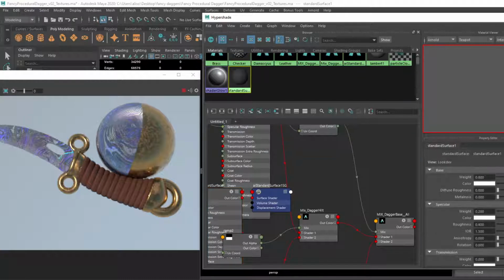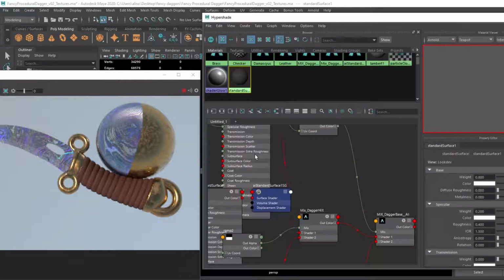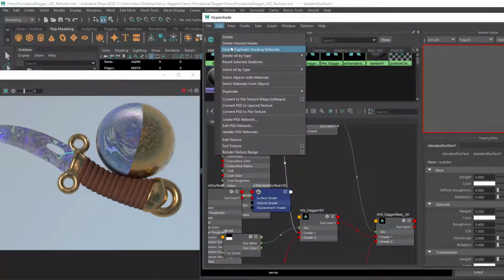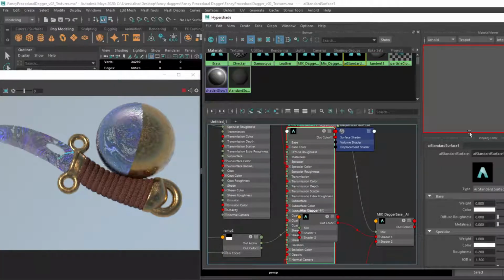So let's go in, and we're just gonna use a crappy Chrome preset for this. Material, did I just make this? Because that is not, whoops. Alright, I'm going to delete unused nodes here, and standard, AI standard surface, much better. We're going to grab the Chrome preset, because I do like a good Chrome preset. I'm going to give this a little bit of roughness.